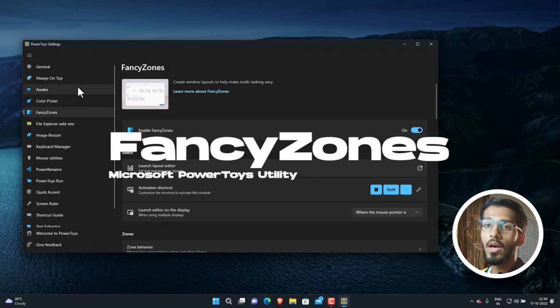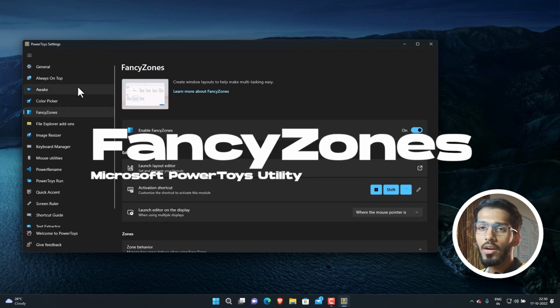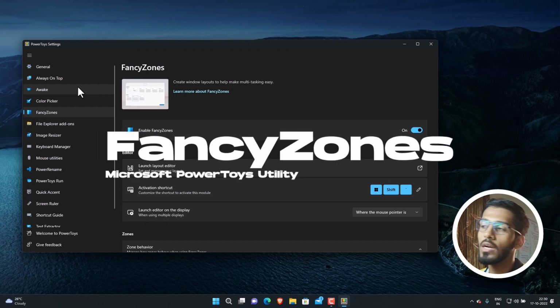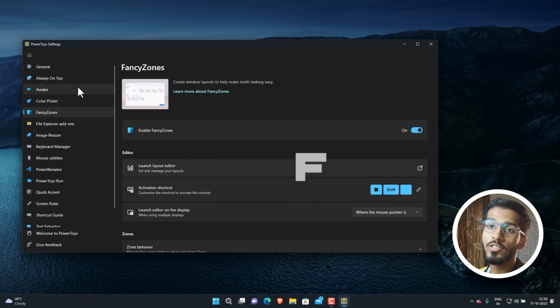So next up we have FancyZones. If you are a person who likes to work with multiple apps on your screen at the same time, then you can use this feature. Basically you can create custom zones for your windows and for your apps, and you can just drag and drop them so they fit into that particular size.